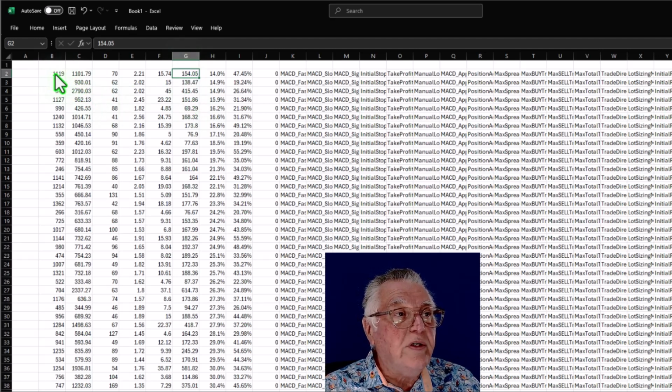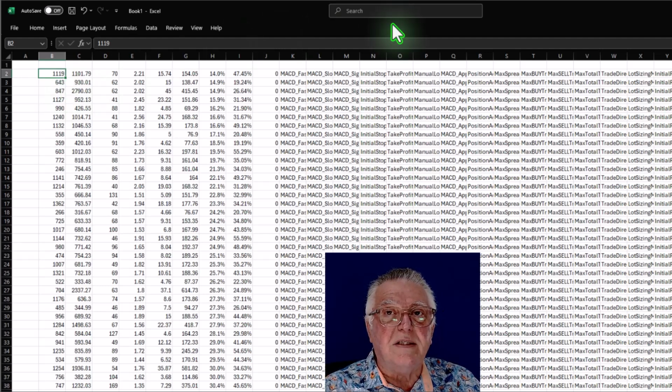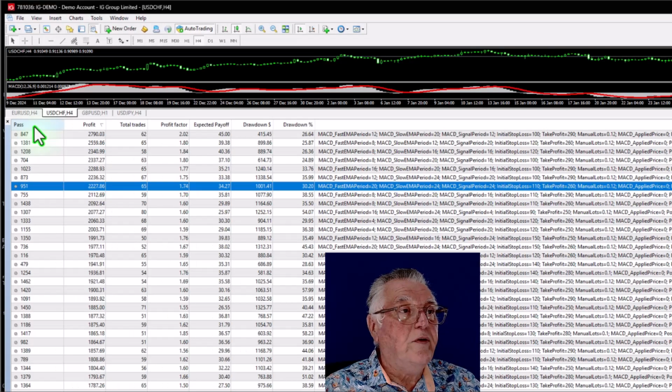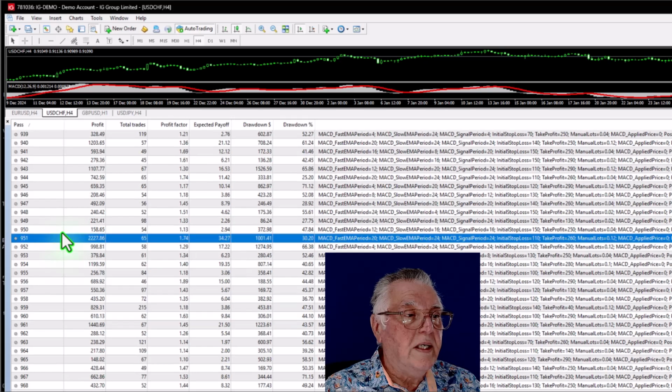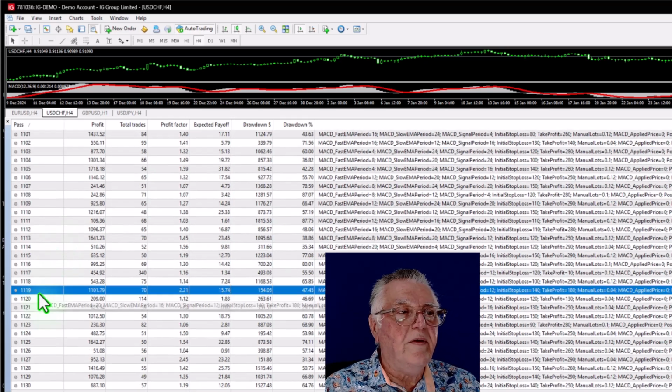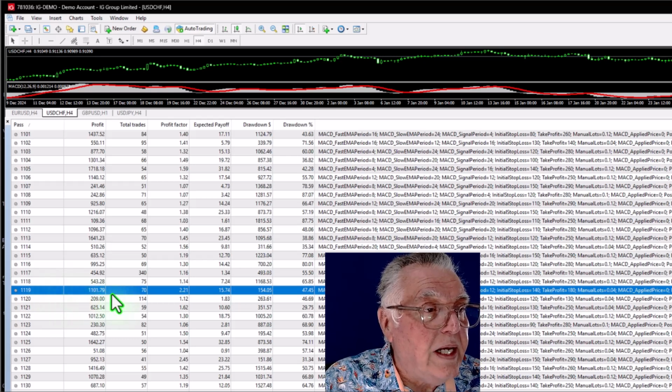And all we need to do now is find 1193 in the results. So let's go and do that. And to do that, we just sort the passes. 1193, I think it was, and there it is. It was in fact 1119, and there it is with the low drawdown that we have.